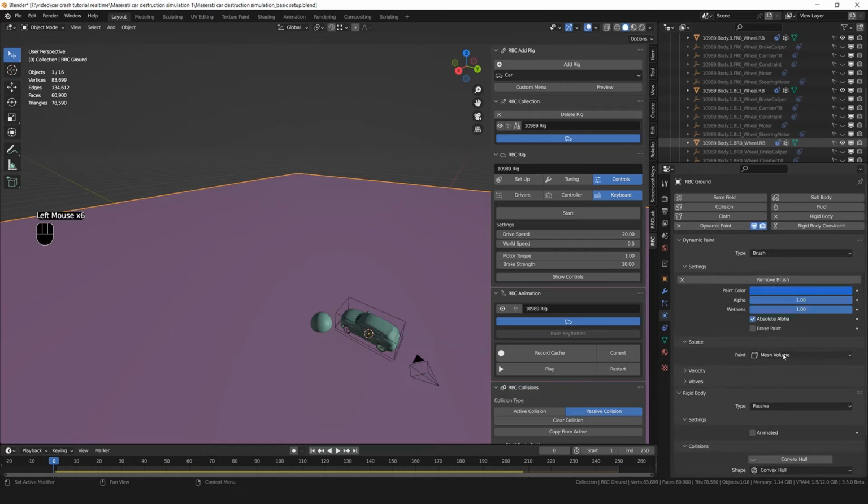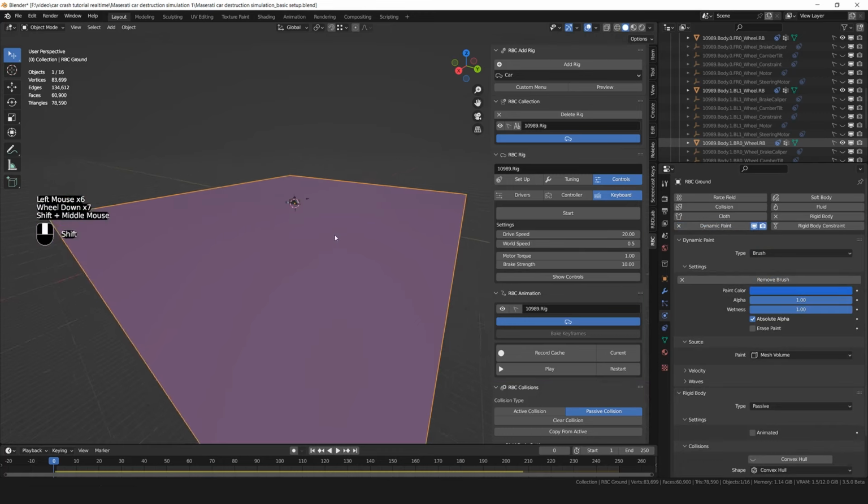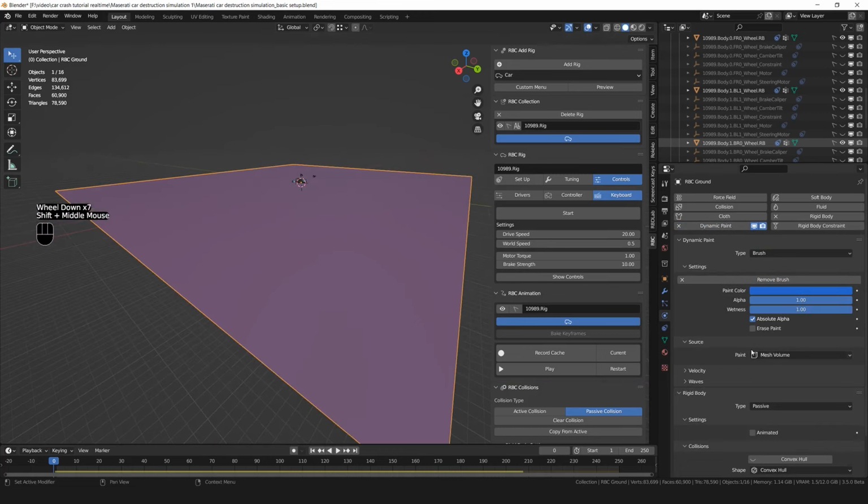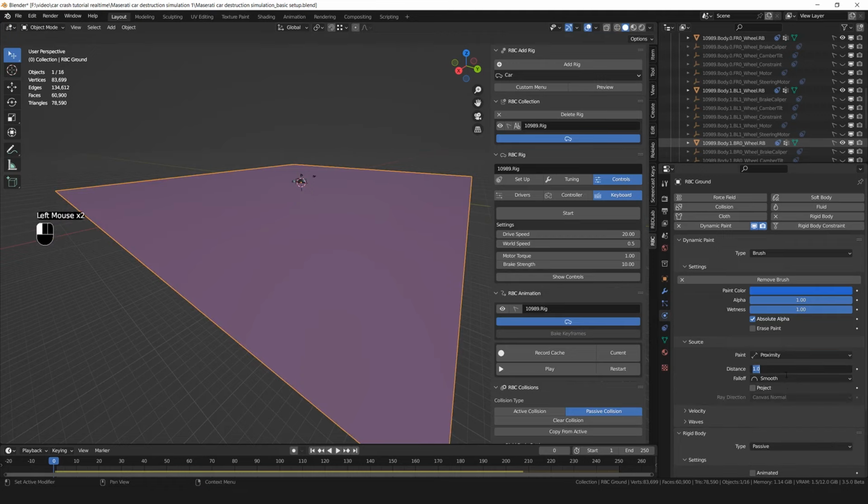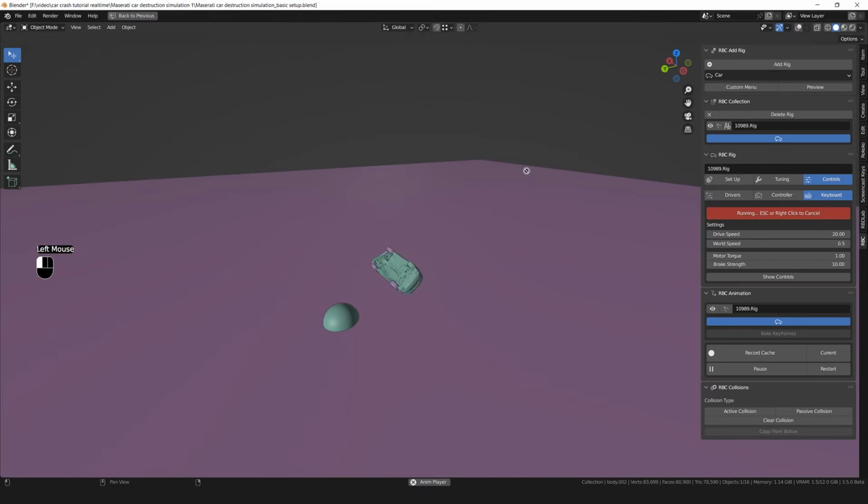Add brush. We don't really have a volume in this mesh because it's a flat plane, so we can set the source type to only proximity. It's gonna be fine. Distance, very low distance, like the sphere, 0.02. And look at that, now the floor is affecting the deformation.